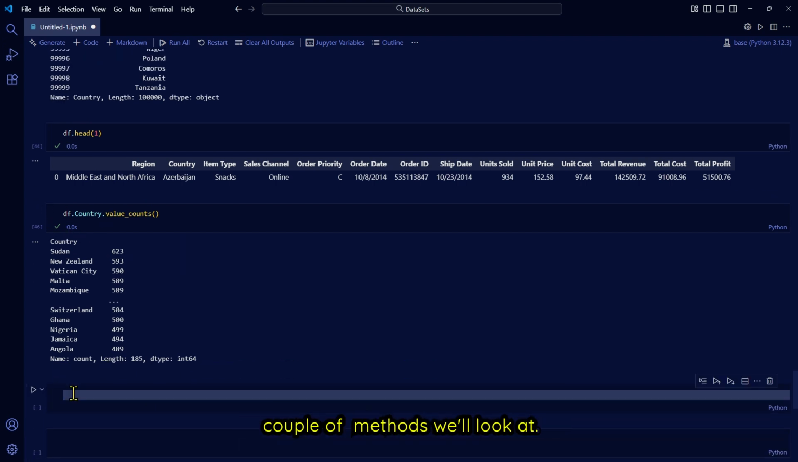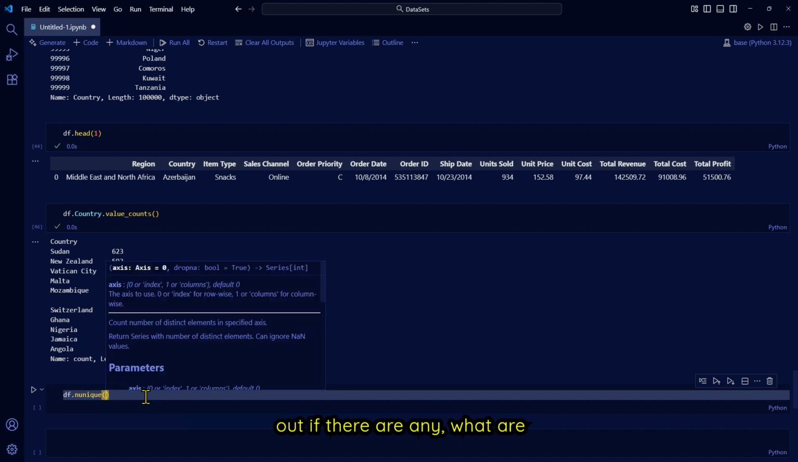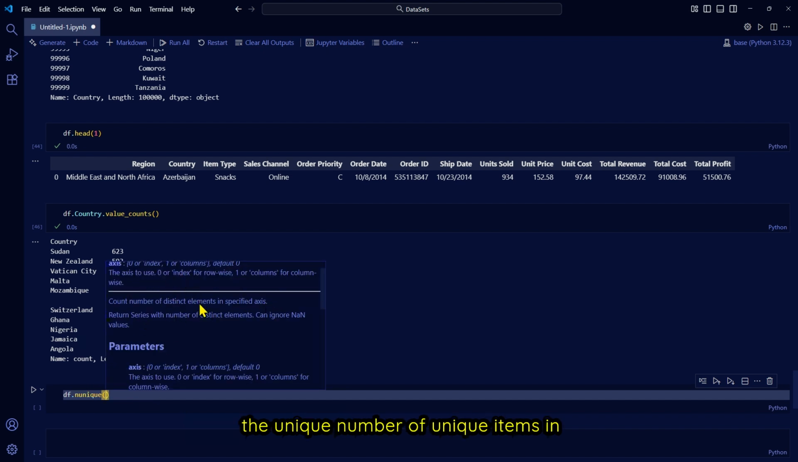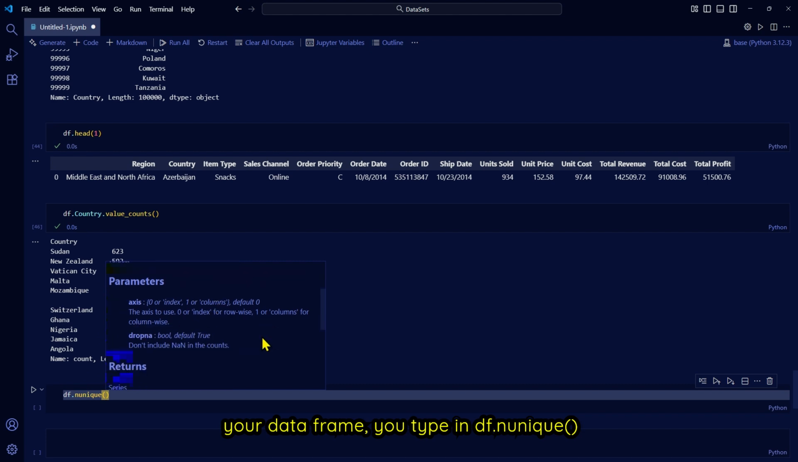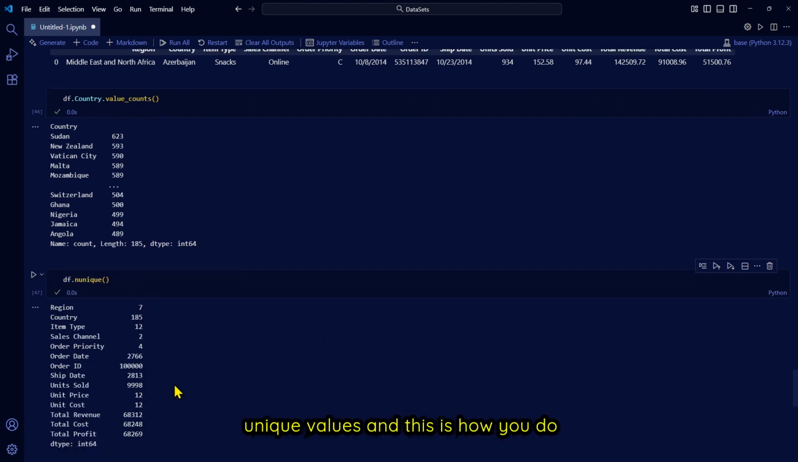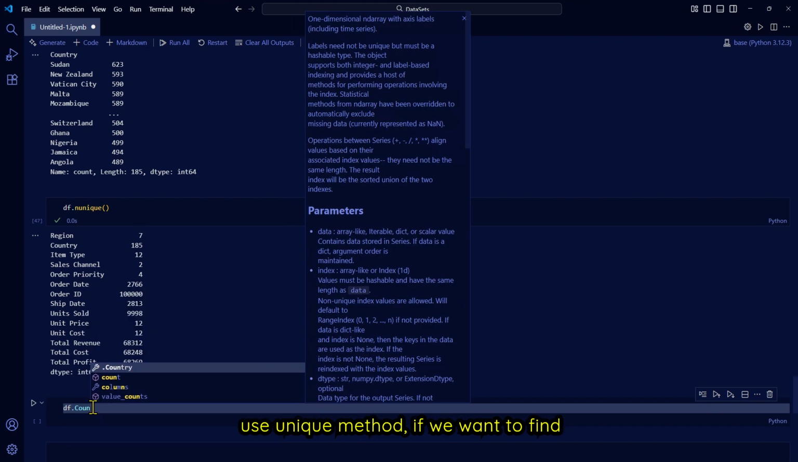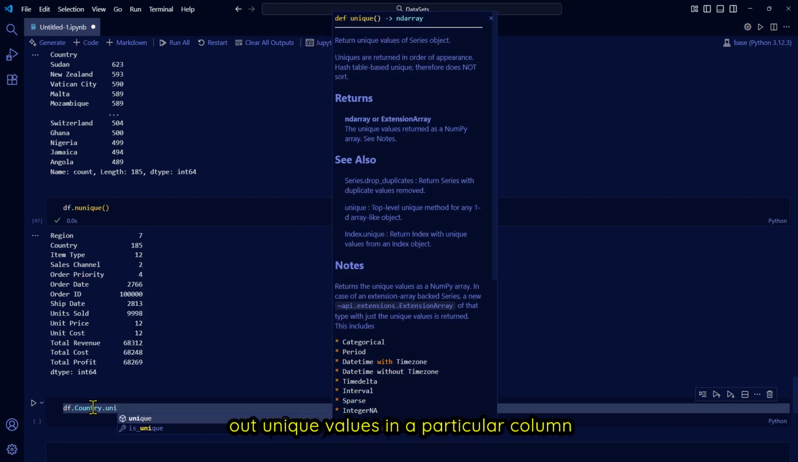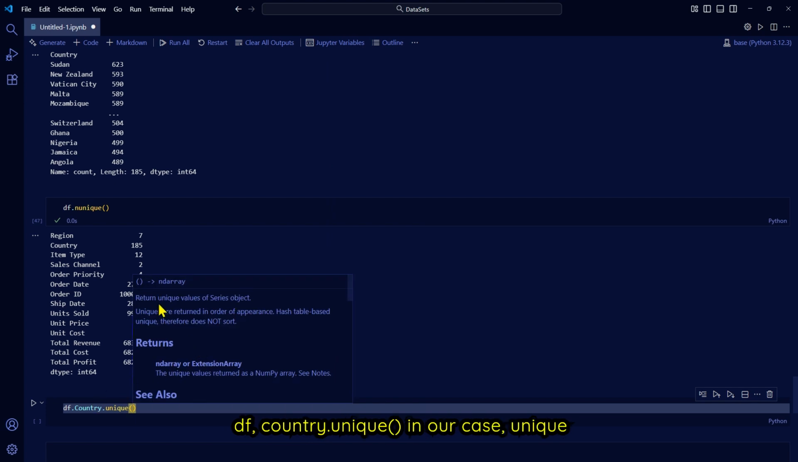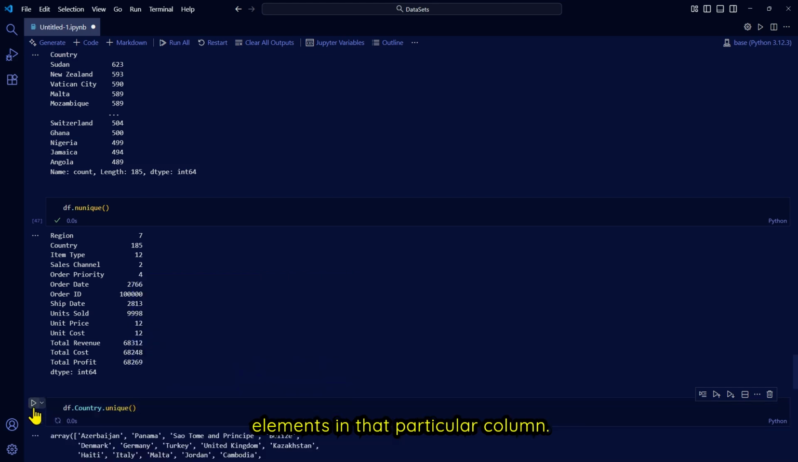And also a couple of quick methods we'll look at. One is, if you want to find out the number of unique items in your data frame, you type in df.nunique, and it will return the count of unique values. And this is how you do it. And in case you want to use the unique method, if you want to find out unique values in a particular column, df.country in our case .unique will give you the unique elements in that particular column.